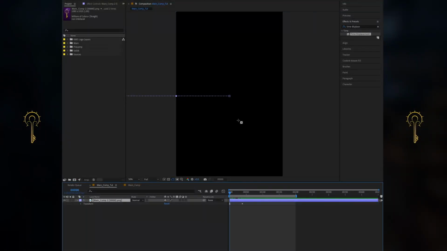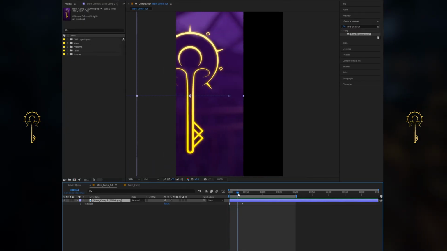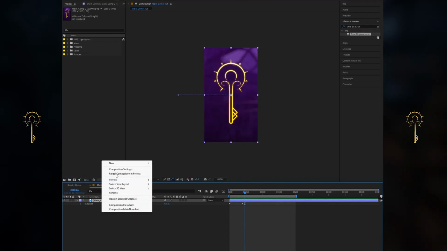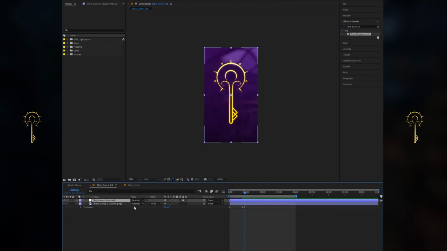Hello! So, time displacement. How does it work? I have this animation just moving from left to right. So let's add a new adjustment layer and call it time displacement. And we add the effect here, time displacement.